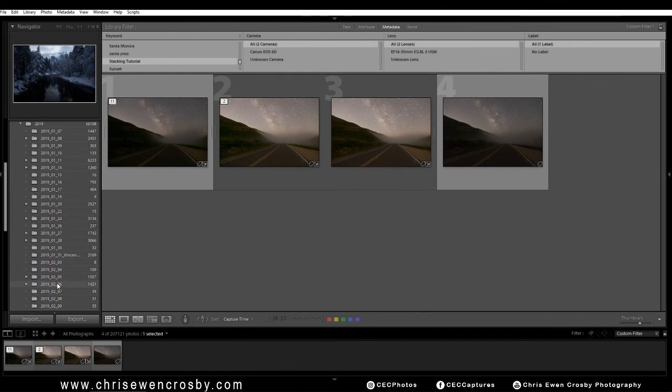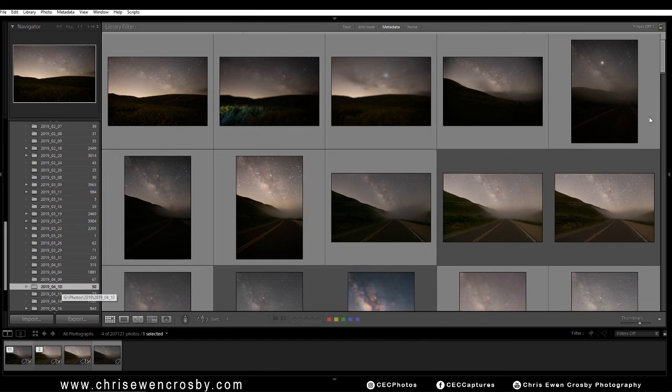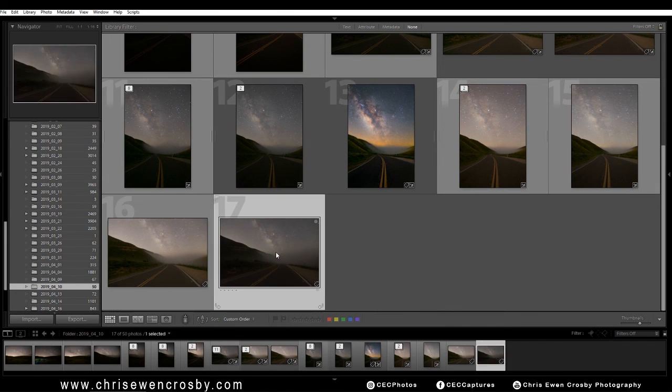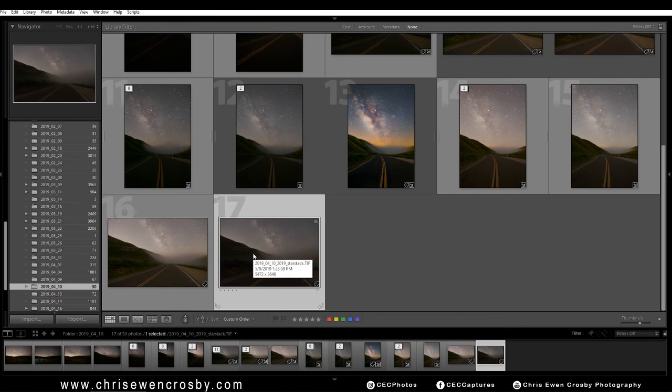I should have just done this out of the folder, but I didn't want any other files from the night to be in our way. So now I should have a foreground here, the star stack, and then ground stack. So we have ground stack, star stack. So I have two files now, and I'm not going to go into how to combine these files here in Photoshop. Really, this tutorial was just about stacking.